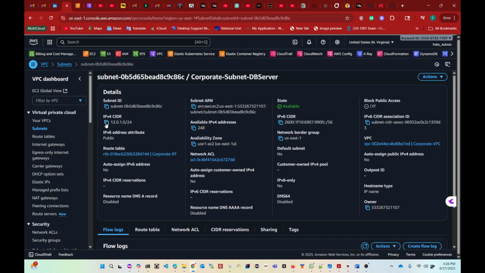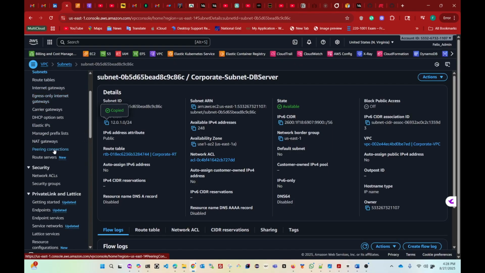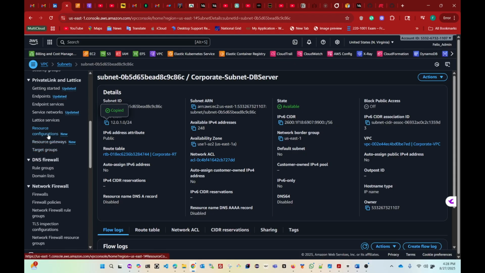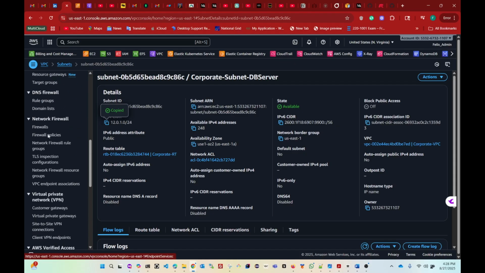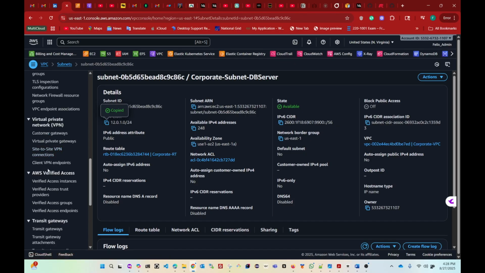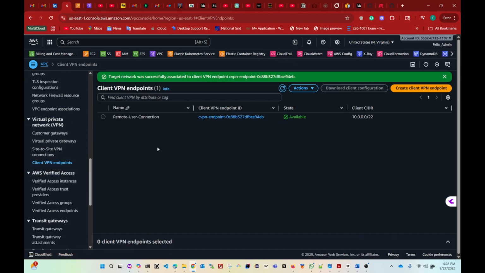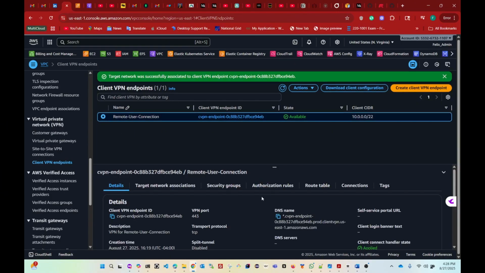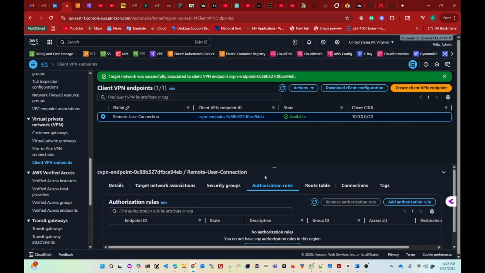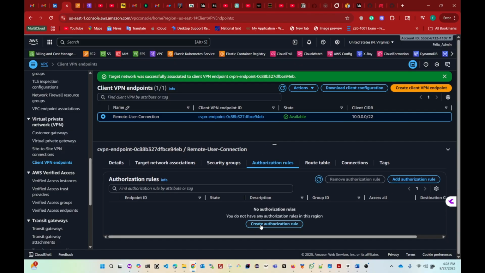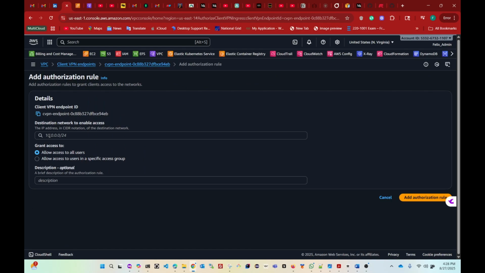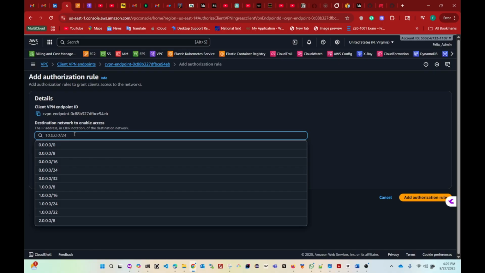So we head back here, we copy this subnet CIDR, then we'll head over to our VPN endpoint client. Where is it? Where's our VPN? Okay, this is our VPN here. So we go to VPN endpoint, we click on it as usual, and we'll go to authorization rule. In the authorization rule, we will click on create authorization rule. And from what destination? That is the IP that I just copied.